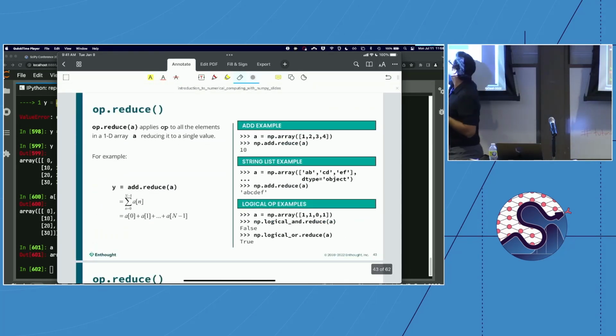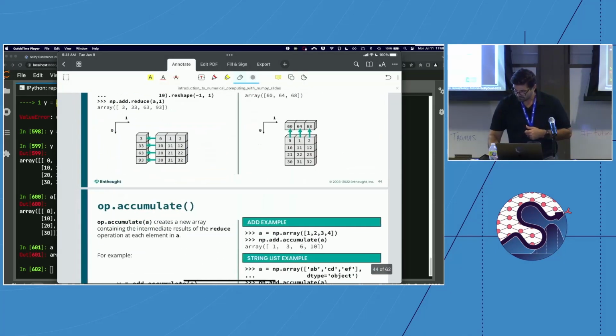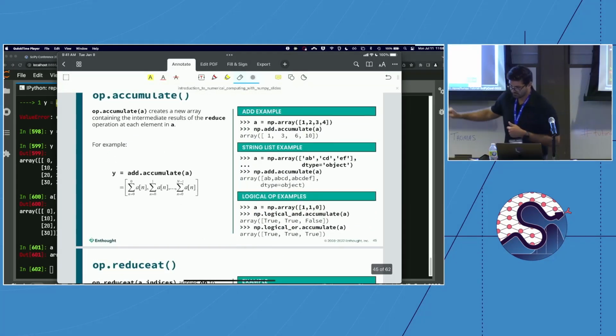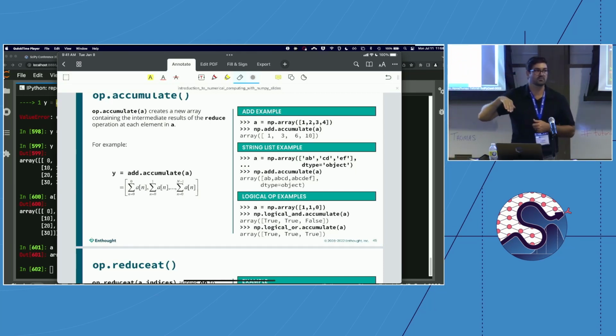So here, 1 plus 2 plus 3 plus 4, it's going to reduce that down to one number. Accumulate is going to give you the intermediate steps. So 1 plus 2 is 3, 3 plus 3 is 6, and then 6 plus 4 is 10. It gives you the intermediate steps if you want to do some type of accumulate or something like that.